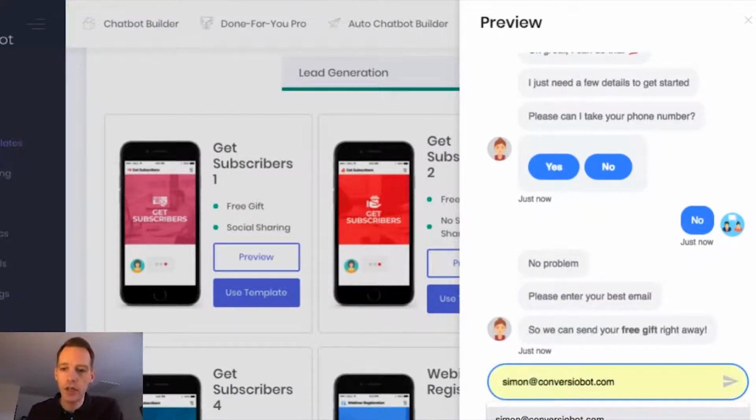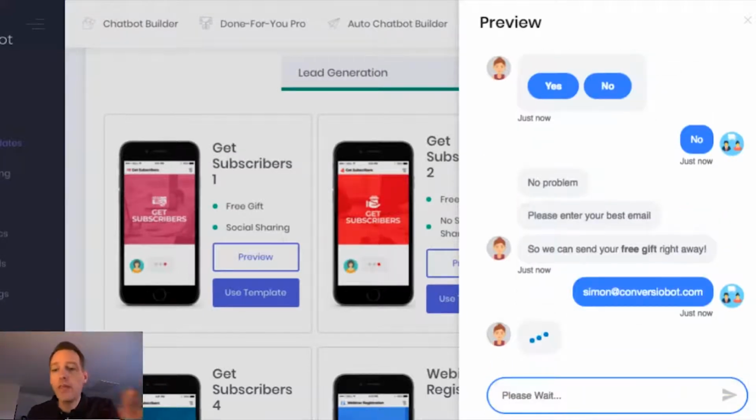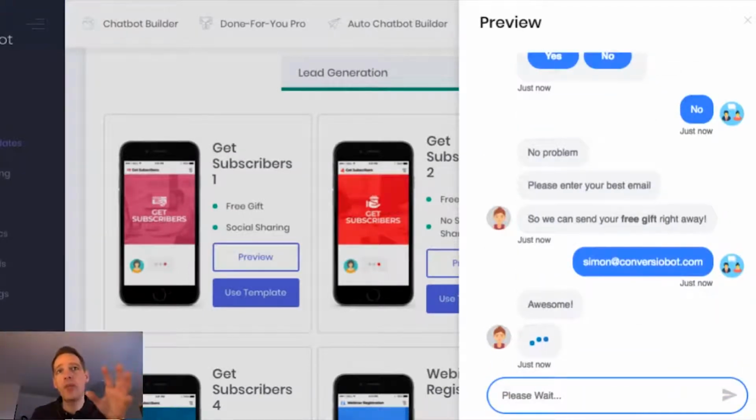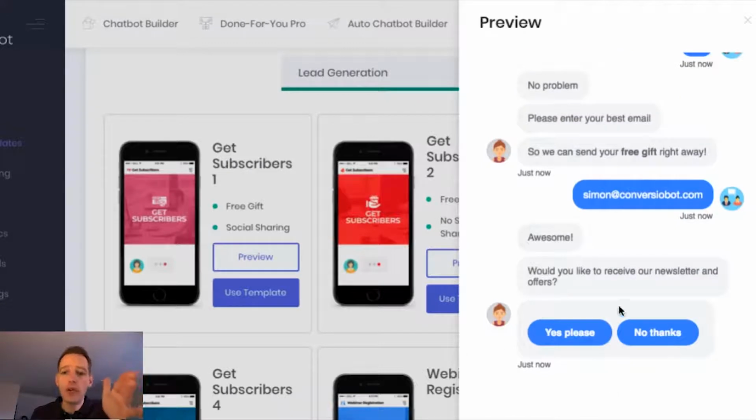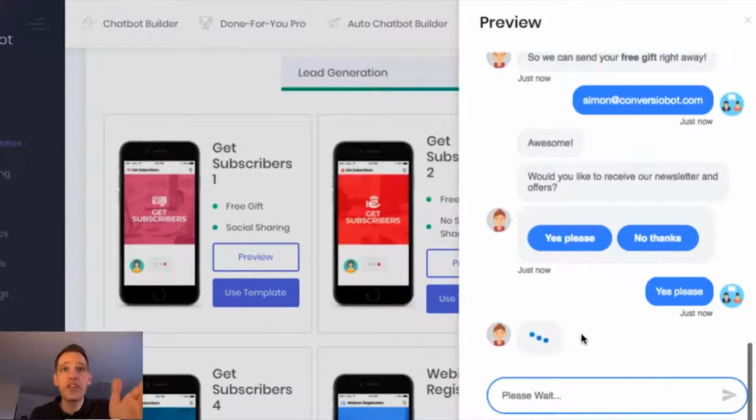Simon at ConversioBot.com. Now the email I've just entered there is automatically added to my Aweber list, and it also asks me here for legal permission to opt in to our newsletter. So I'm going to say yes, and now I'm fully opted in.